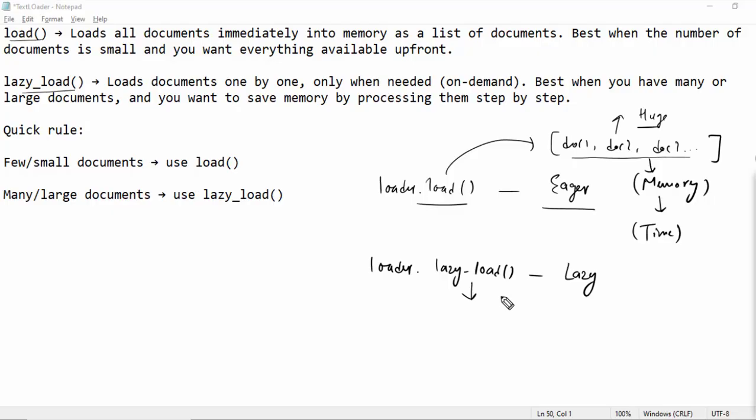What lazy load does is load the documents one by one, but only when demanded. So it is not like when I call this function, it loads all the data into the memory. No, only when I demand, only then will it load. This is the basic difference between the two. That is why one is called eager, because it is very eager to load all the data in the memory. But the other is lazy, because it will not load the data into the memory until I demand.